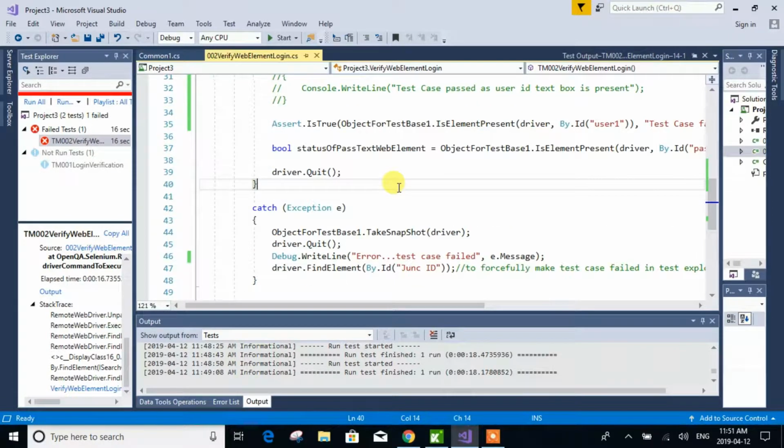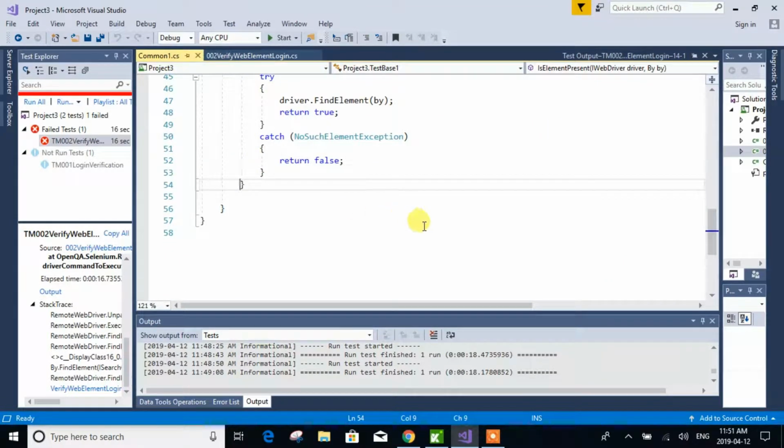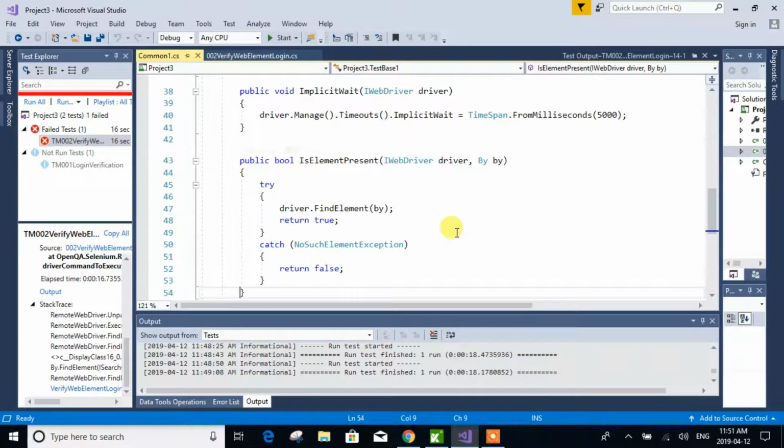So next thing, I'm going to record or log the failed information into a text file. So how do we do that? For that, I need to go to the common.cs file. We're going to write a method for capturing the failed reason into a file.